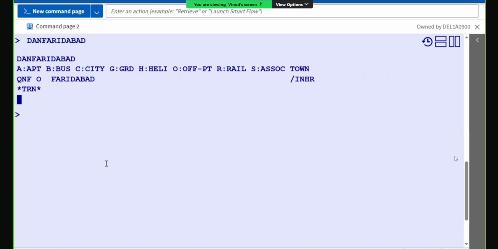So I use DN followed by Faridabad. Do I have the three-letter code for Faridabad? What is the three-letter code for Faridabad? I got a code here, Joyraj. QNF. QNF is the three-letter code for Faridabad. But what is the indicator next to QNF? What is the abbreviation?